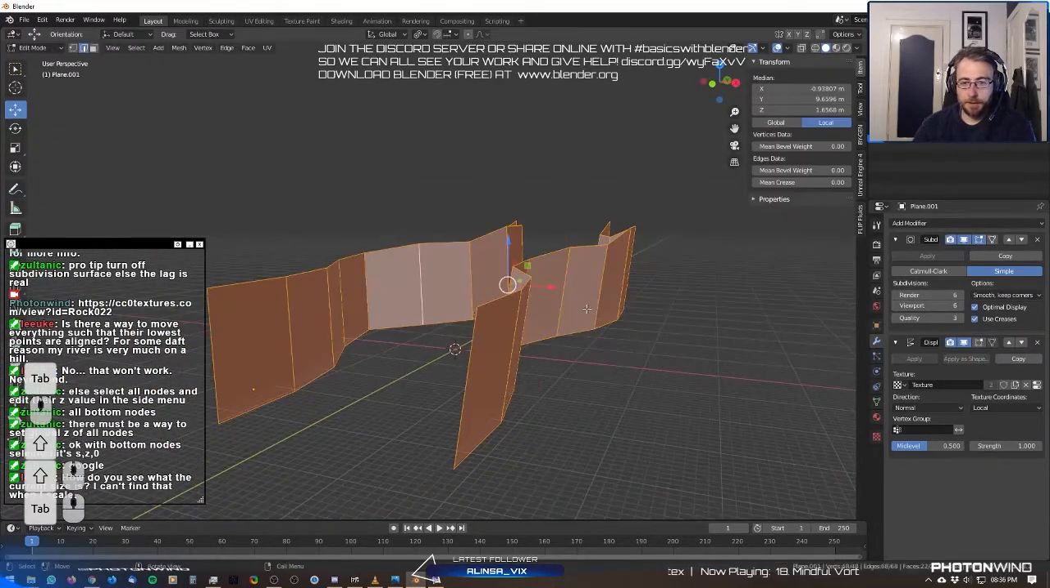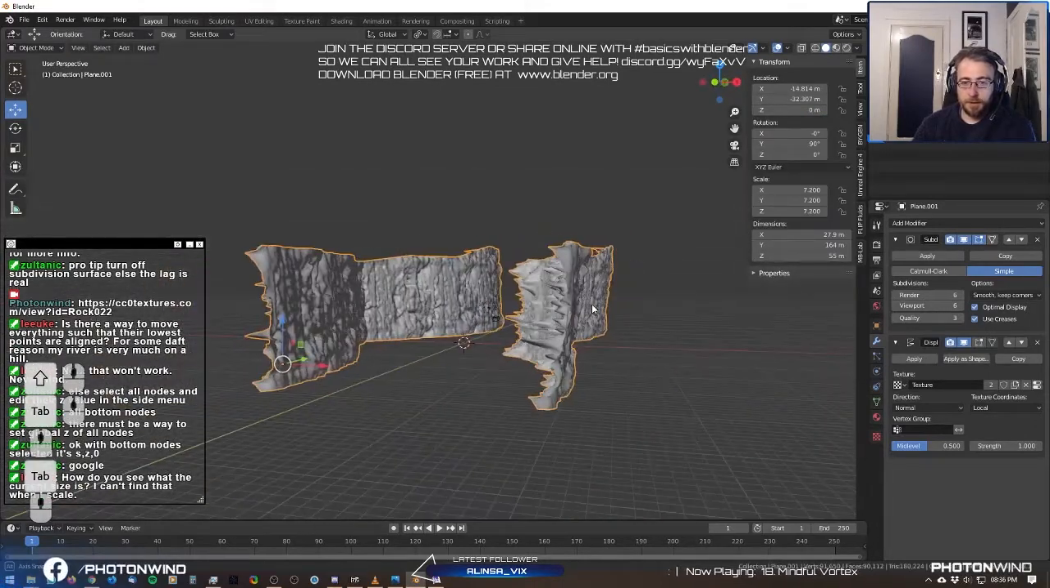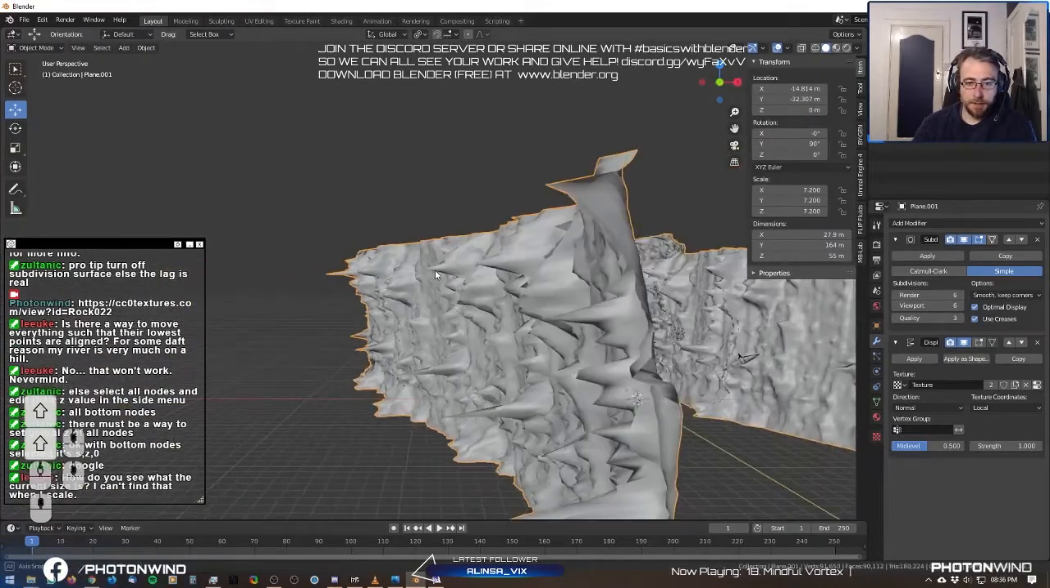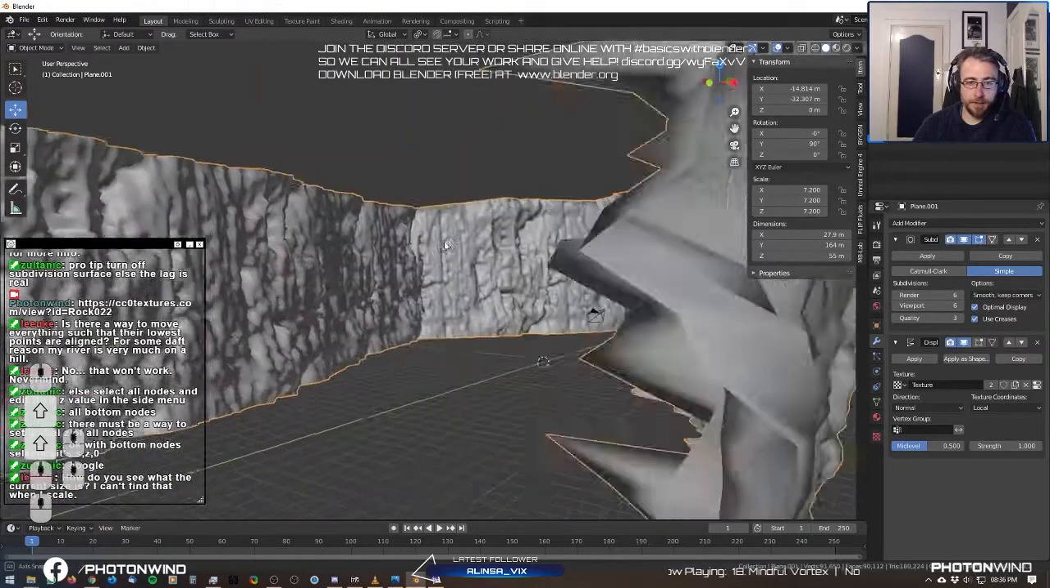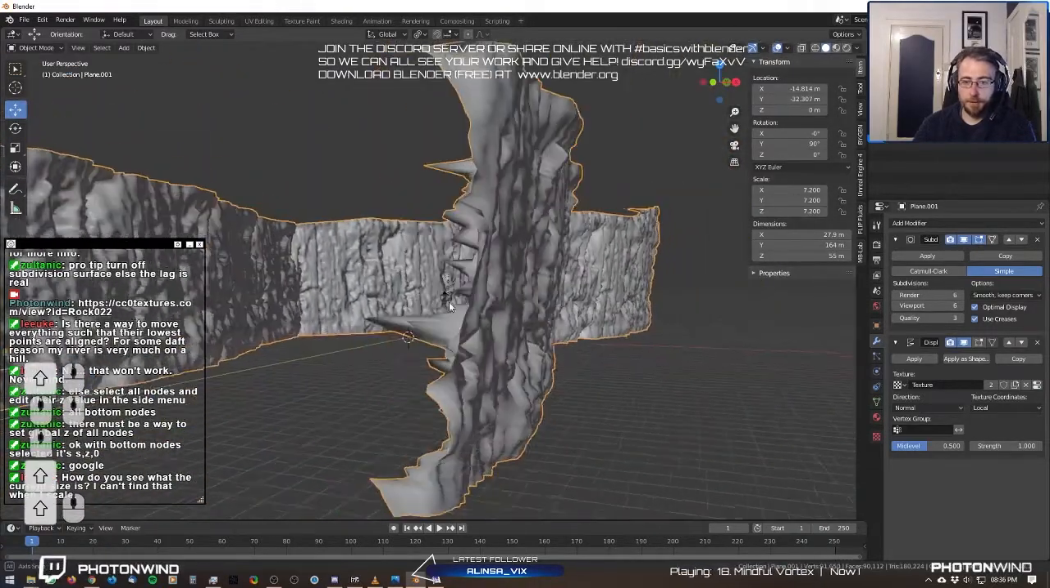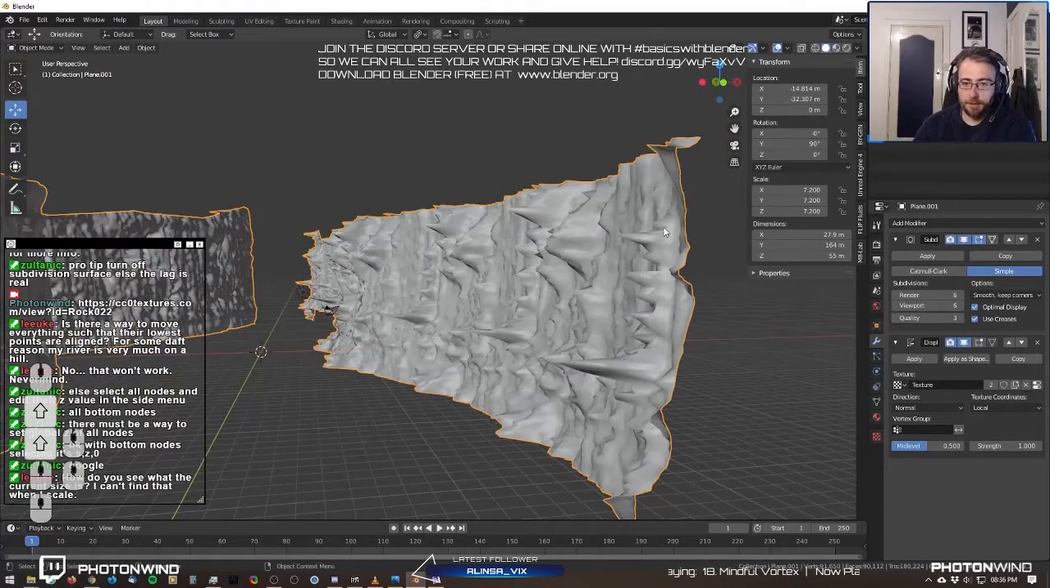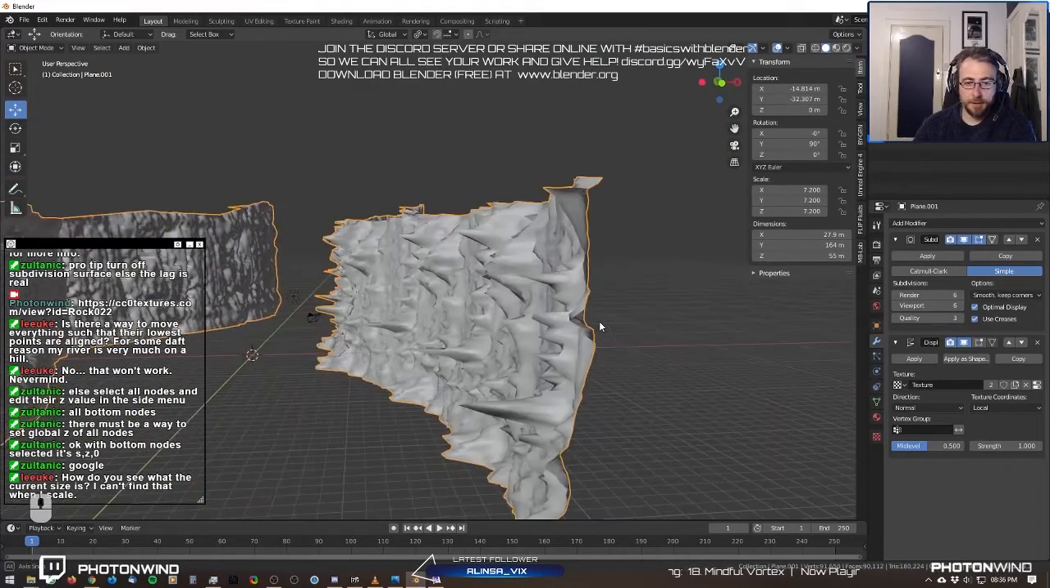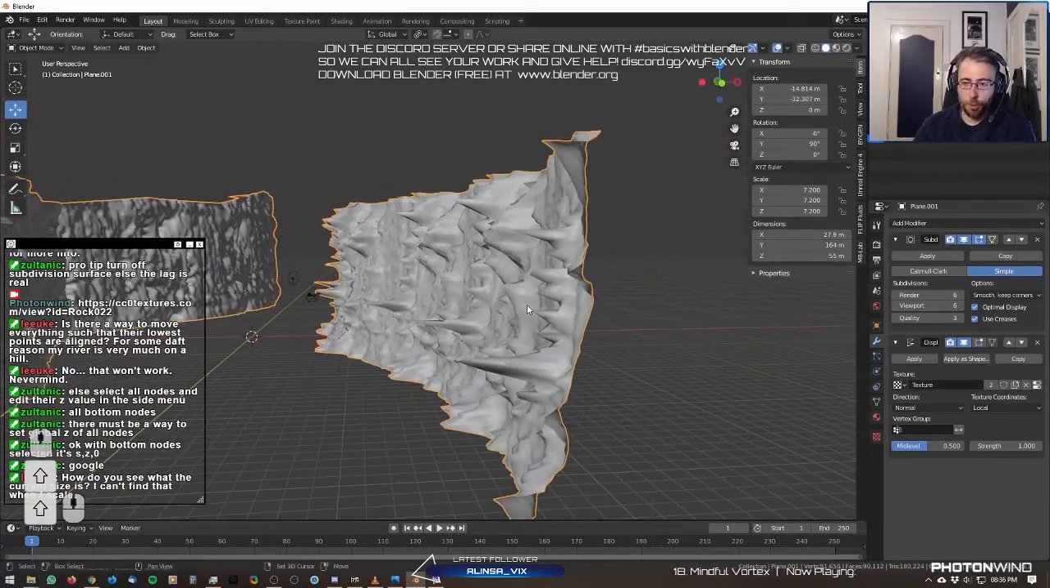Hopefully that makes sense. Oh, one thing I also just noticed, the cliff on the left side looks fine. It's getting crushed in, but on the other side it's getting displaced into the river, which looks weird.